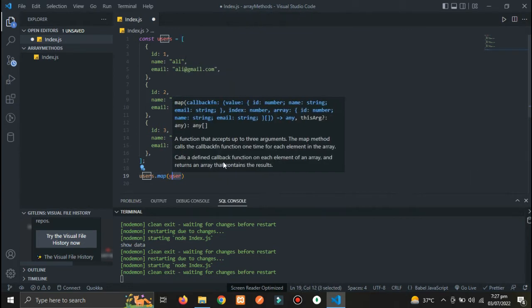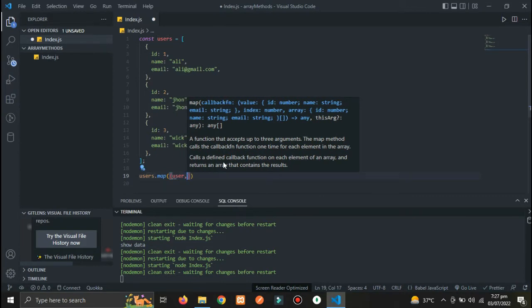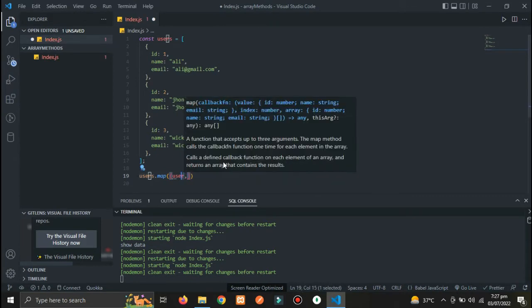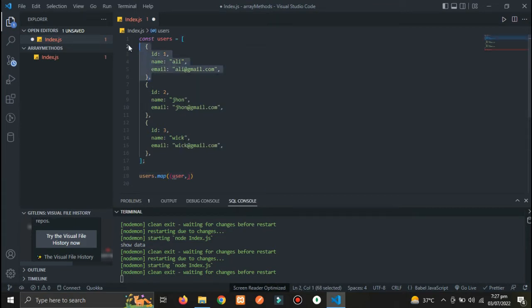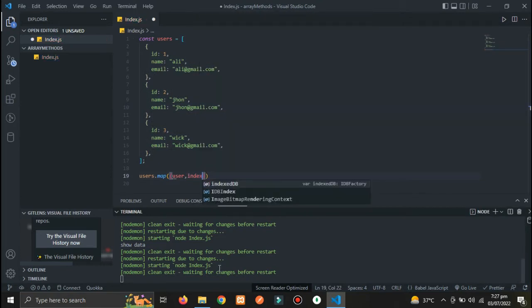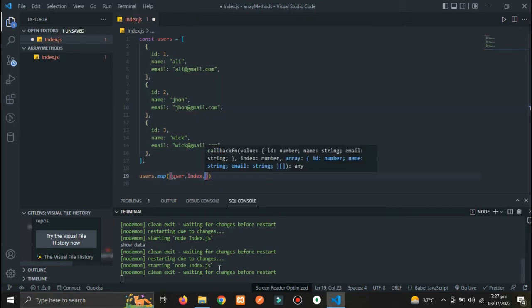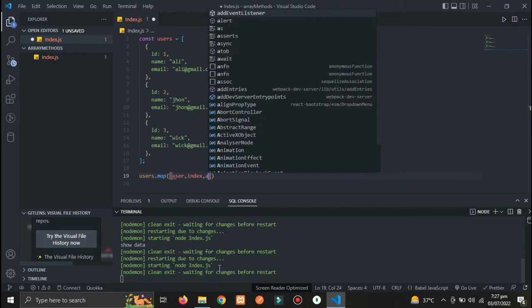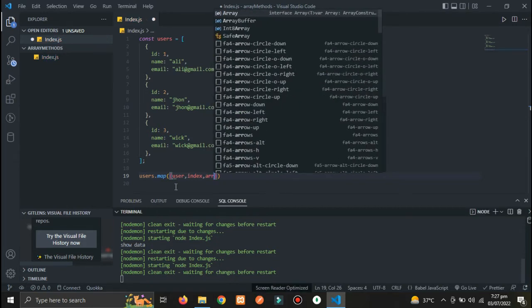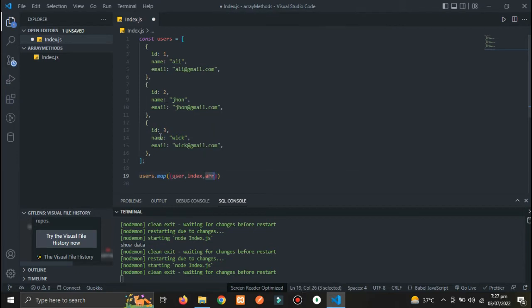The first one is for the whole data, like the objects. Let's say this is object 1, this is object 2, this is object 3. So this will loop the whole objects inside the array. The second one is for the index inside the array. And the third one is for the whole array. It will give us the whole array.